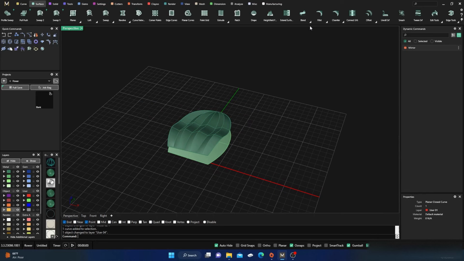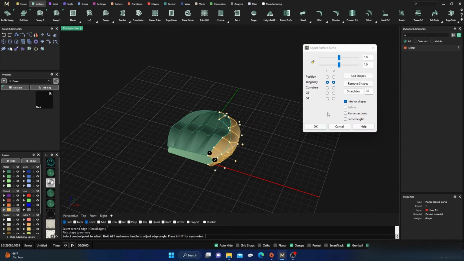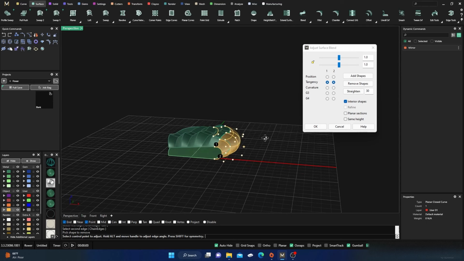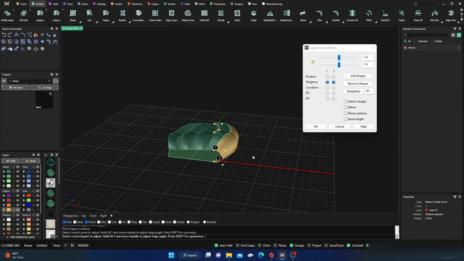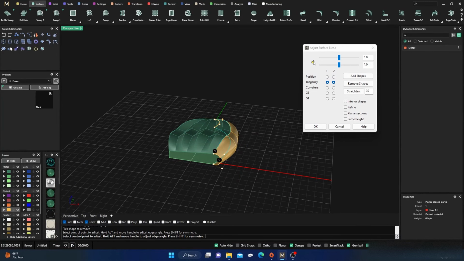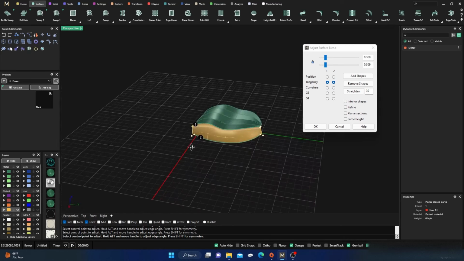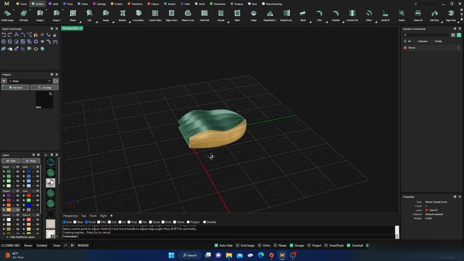Now from here, what we'll do is we'll do a blend. This right here to this right here, and of course we don't want that blend. You can remove those center ones by clicking interior shapes, just click that off, and that'll change it a little bit. But you can also just lock these and manipulate however you want. You can change it to curvature. We've already talked about the blend surface in another video, so we'll take it somewhere around there, and we'll just go ahead and accept that.